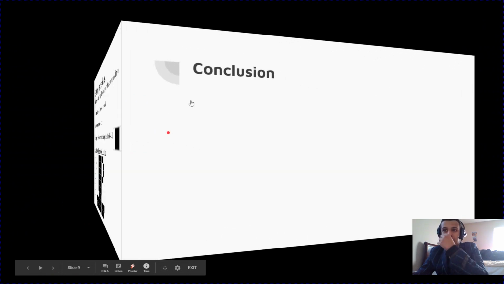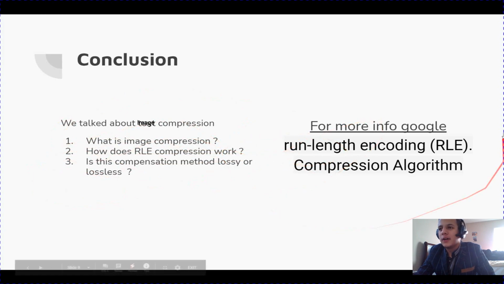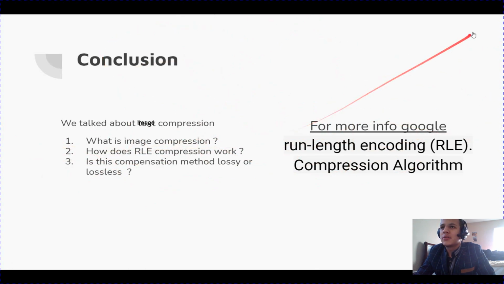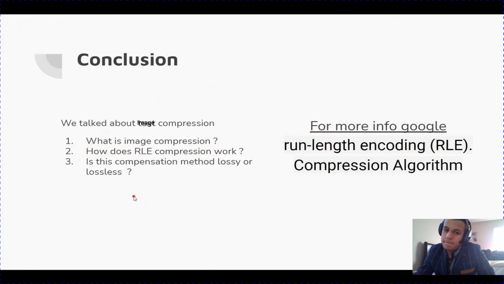Conclusion. Today we talked about image compression. What is image compression? It's the ability of a computer to compress an image. How does RLE compression work? RLE compression finds repeated patterns and saves space by, instead of writing out all the zeros and ones, just remembering how many zeros and ones there are, and that it alternates white, black, white, black. What compression method is this? It is a lossless version of compression, because again, it can be encoded and decoded, or compressed and decompressed, relatively quickly.